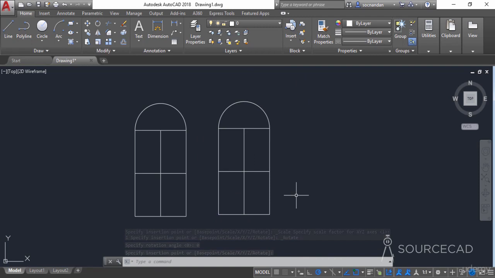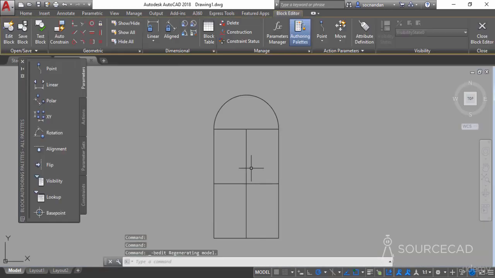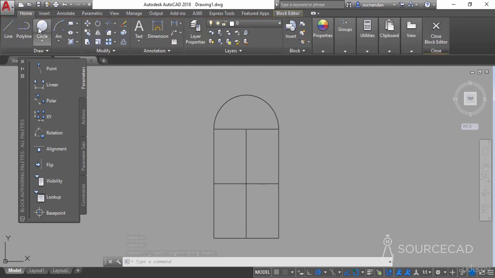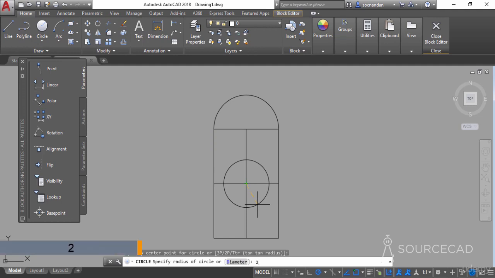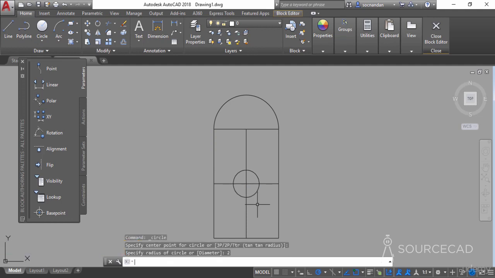Okay, so now we need to modify this, and in order to modify this simply select it, then right click and select block editor. And here we need to enter a circle at this point. So I'll go to home, go to circle, click on this intersection point and make a circle with radius 2 unit and press enter. Now there we have it.